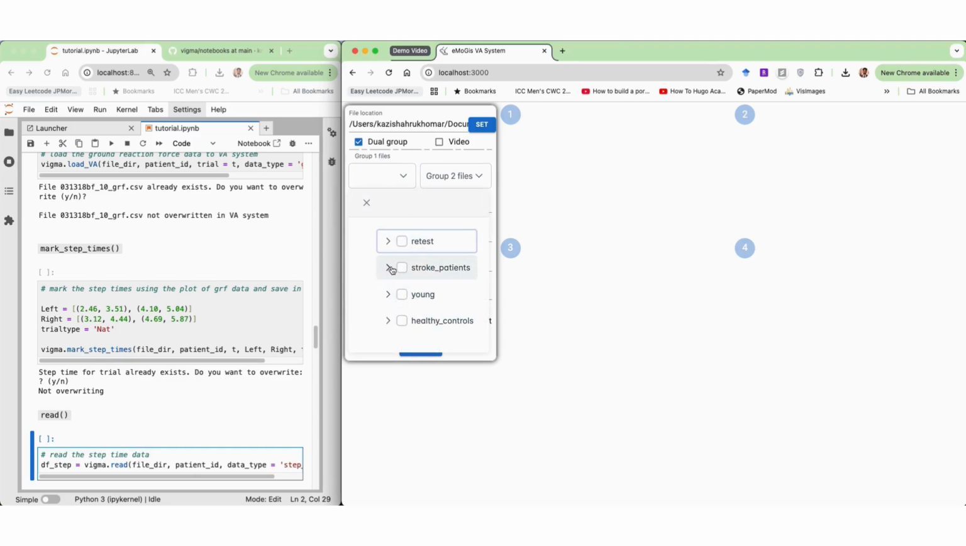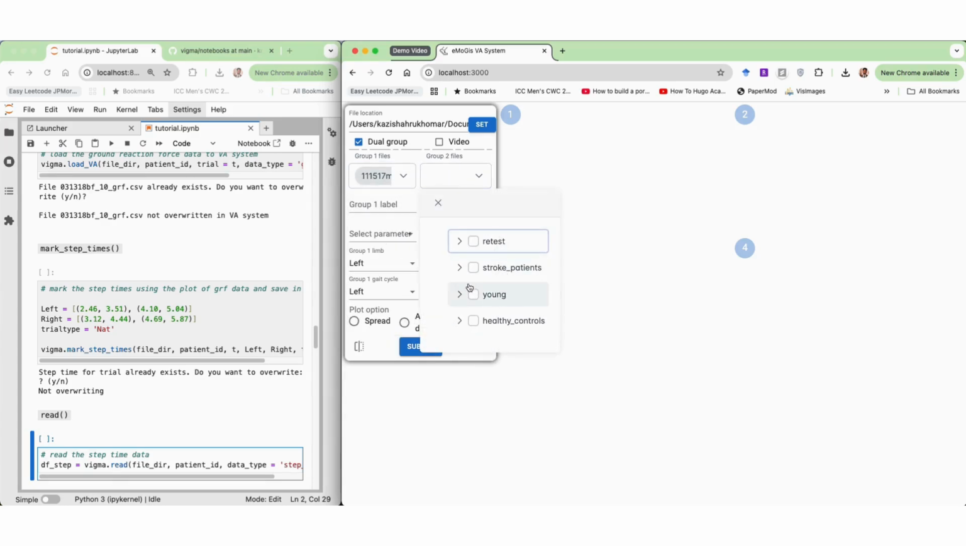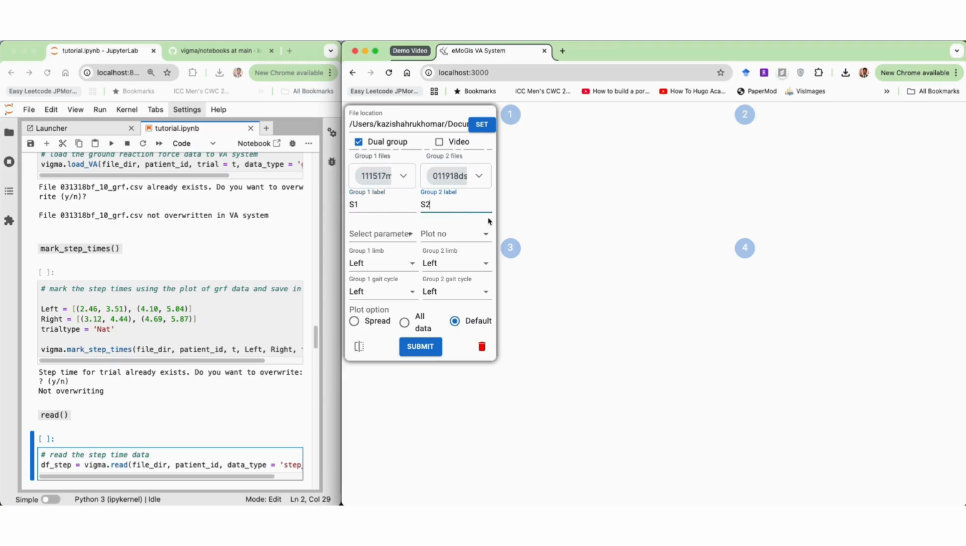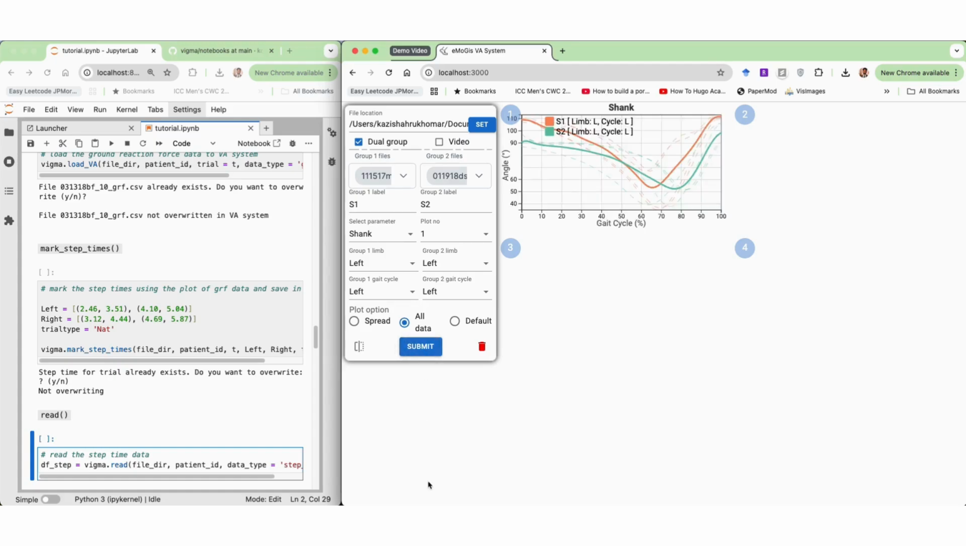First, in the hierarchical data structure, we're going to access 2 stroke patients. And for group 2, we are going to also select 2 stroke patients, but different ones, and then label them as S1 and S2. We can then visualize different parameters such as joint angles, ground reaction forces, spatiotemporal parameters, electromyography data, and so on. Here I'm going to select shank angles for left side limb and left side cycle for both group 1 and group 2, and opt for visualizing all the trials at once.